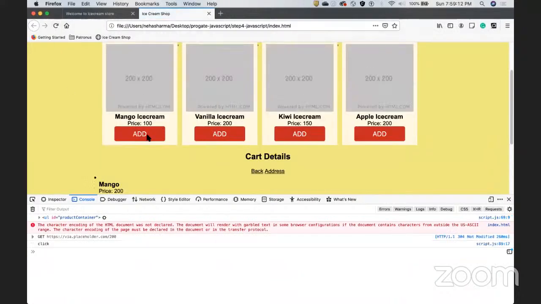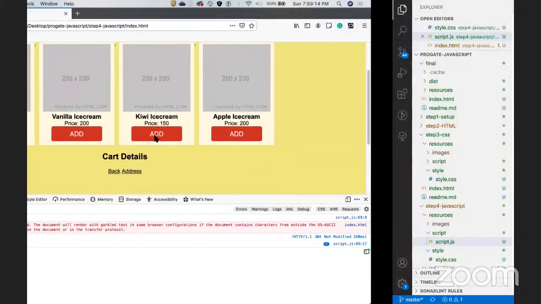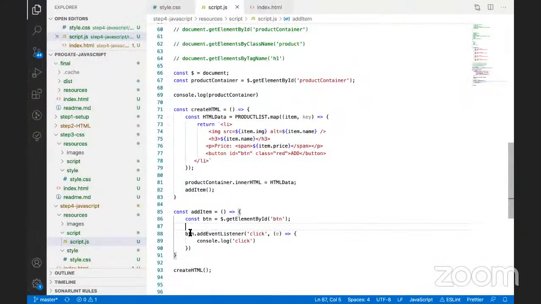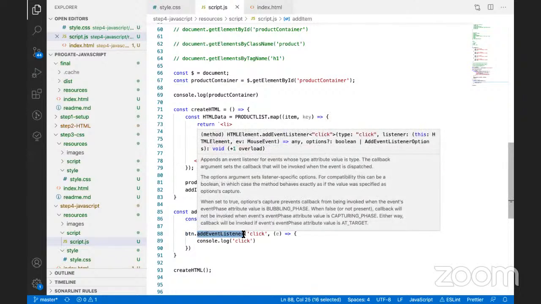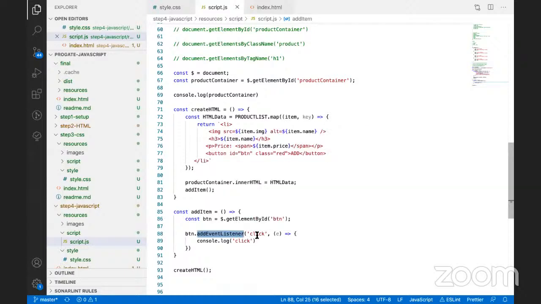See, so what is happening here? Few things. The first thing is whatever the element you want to add the event to, you need to use this keyword addEventListener. This is the JavaScript keyword, and the syntax is whatever the event: click, mouseover or mouseout.